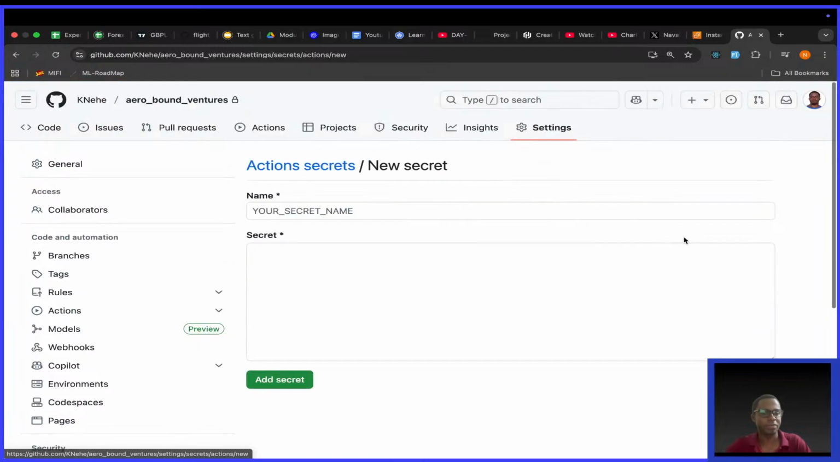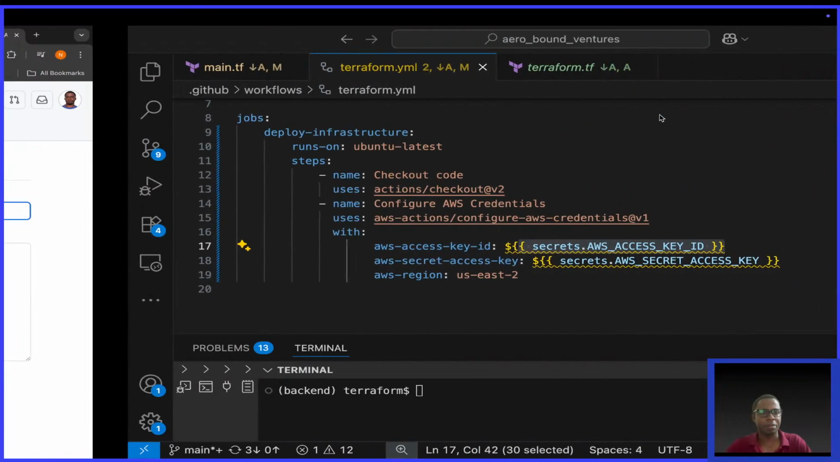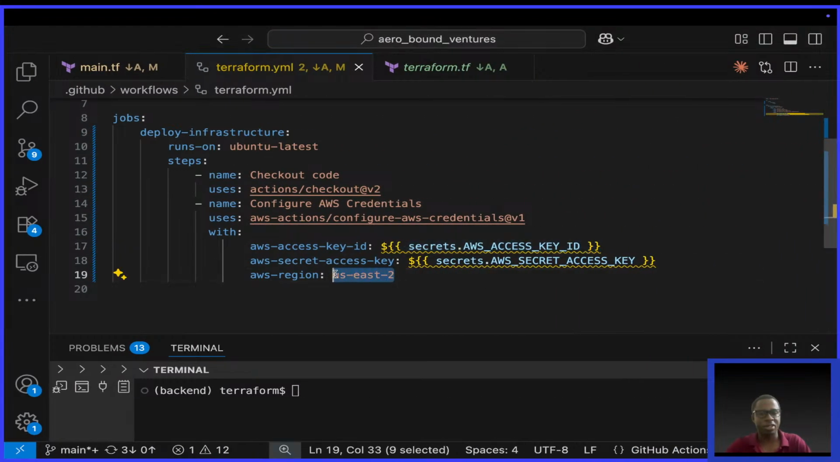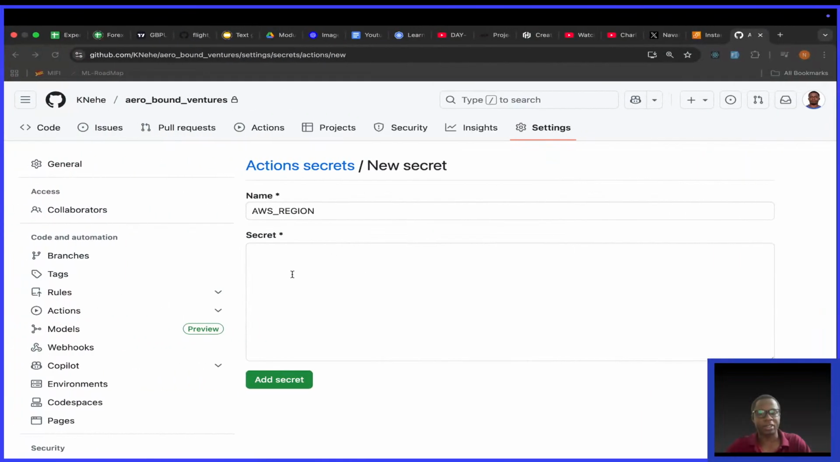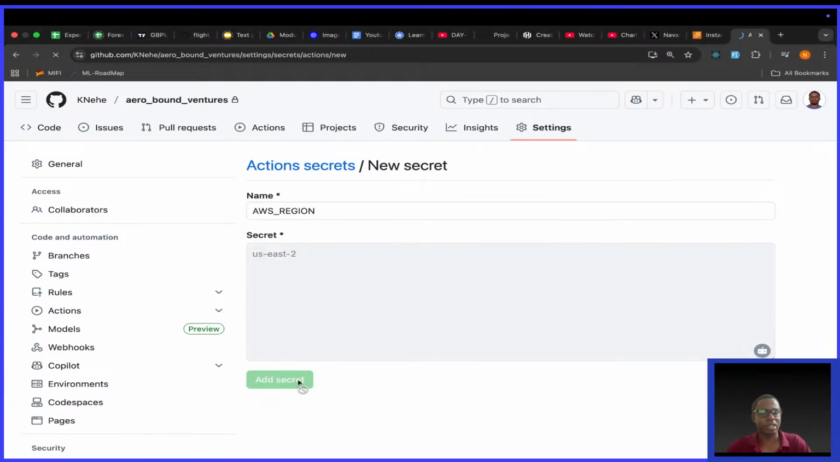Okay, then I can put here, you can say maybe AWS region. Then I can pick from my infrastructure. Come here and I say US East 2, the value. Then I say add secret.